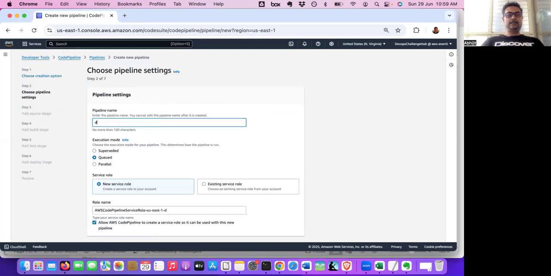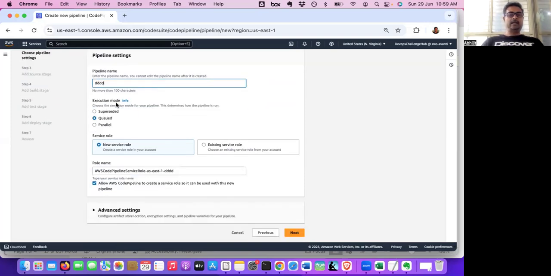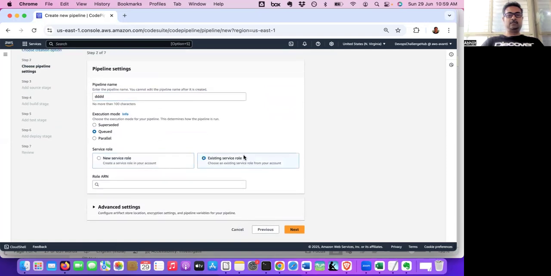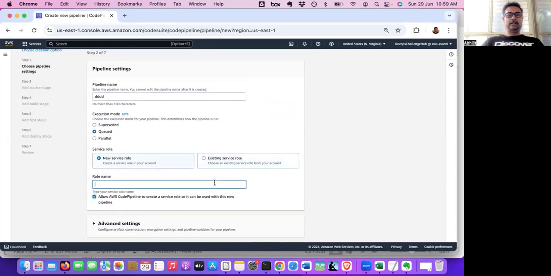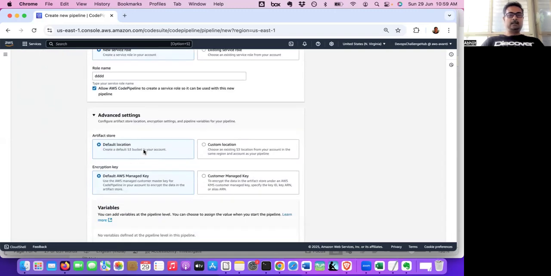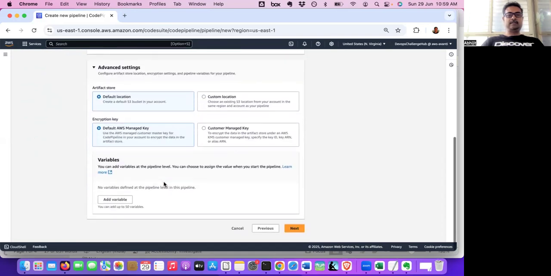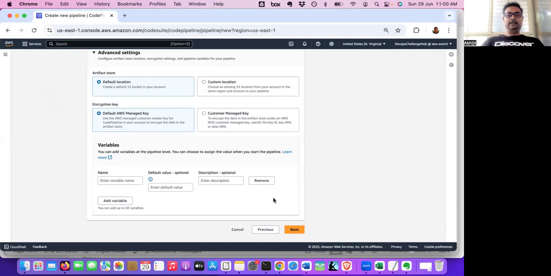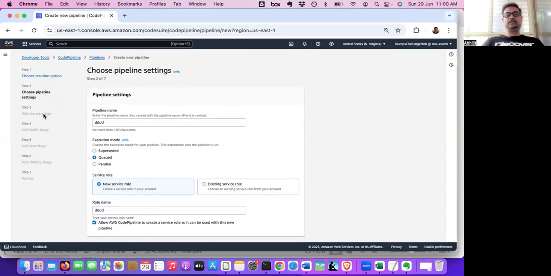So the other options are there, and then we can give the pipeline name. Execution mode: we have superseded, queued, and parallel. Then we can create a new service role, or we can also pick an existing service role, and then advanced settings: default location, custom location, AWS managed key, variables. You can add, and then go next, and then select the source stage, build stage, test stage, deploy stage, and final review and create the pipeline. So this is how you create the pipeline from the AWS console. Now let's see the sample answer.